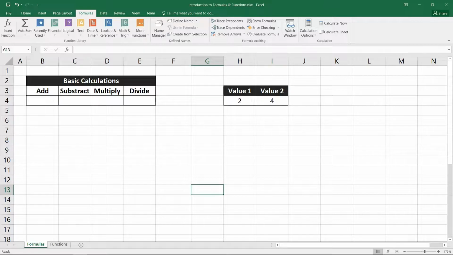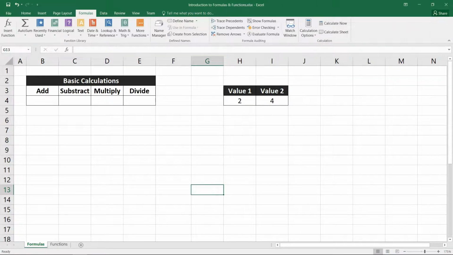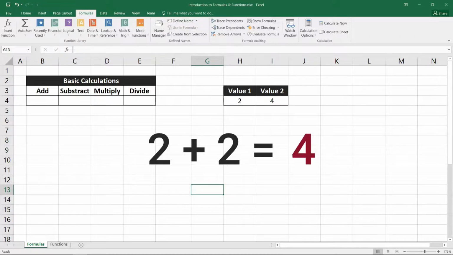Excel has standard operators built in, and Excel uses these operators to do the calculations. For example, it uses a plus sign for addition, minus for subtraction, forward slash for division, and an asterisk for multiplication. When using calculators, you must have done the basic calculation of addition as 2 plus 2 equals, and then get the result value as 4.